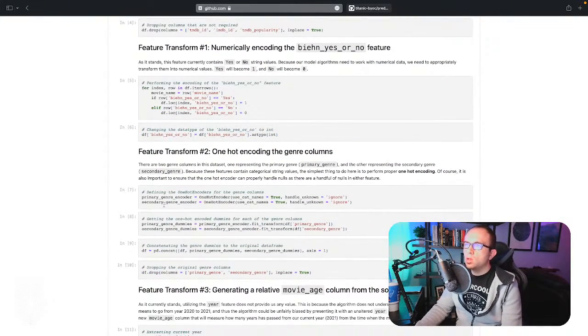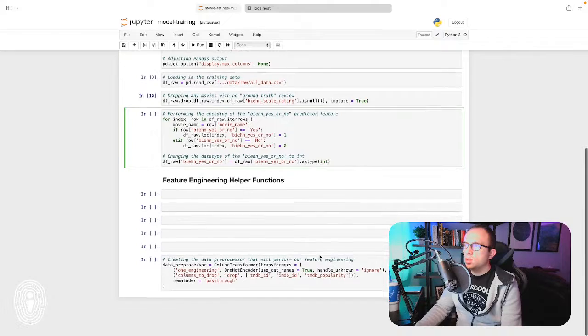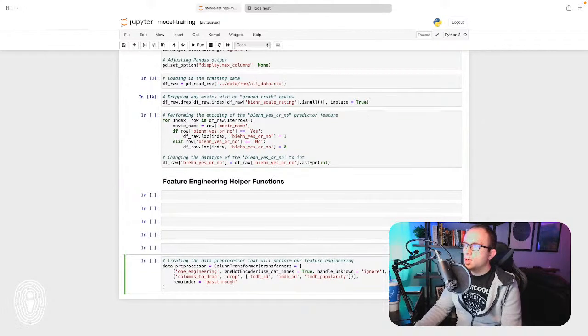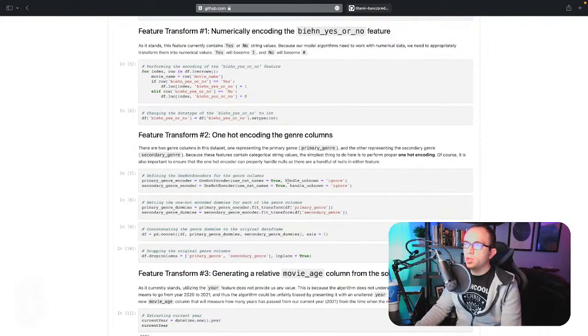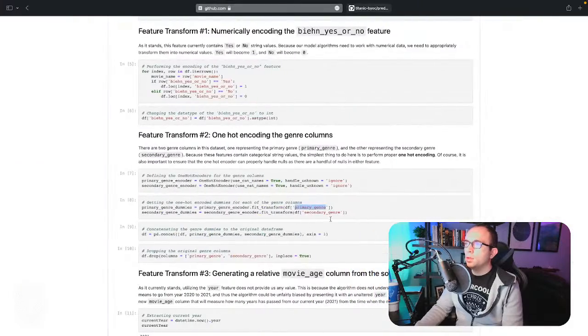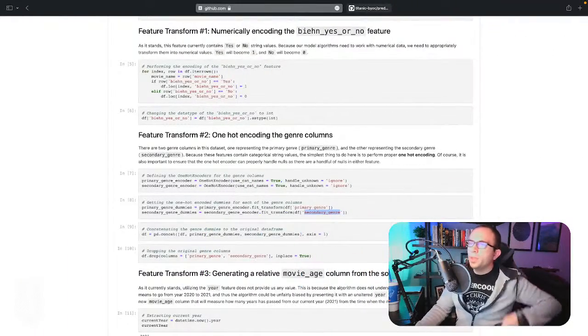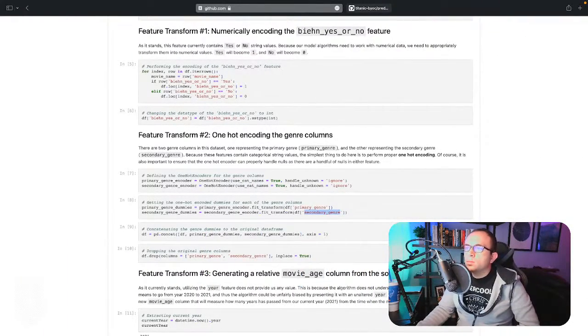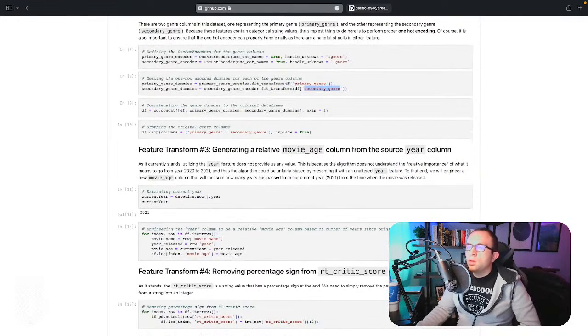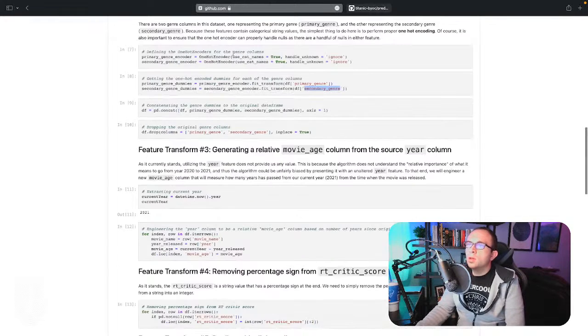Okay, we do need to do one-hot encoding on these other values. How did I do this here? It looks like I just need to put each of these through here: primary genre, secondary genre. I did a drop on those. I want to see what I did here. I want to make sure I'm handle unknown equals none, use cat names. Okay, so far so good.